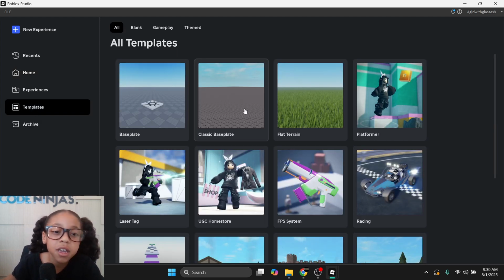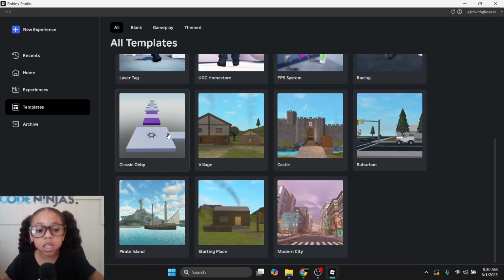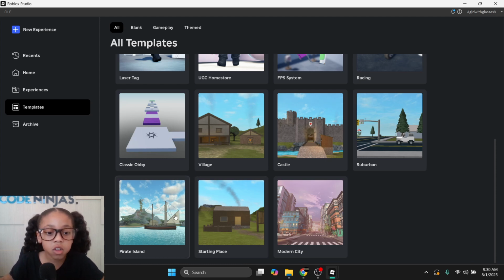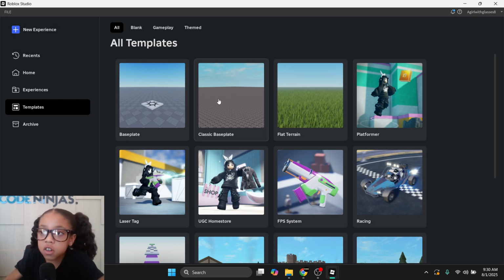So we're going to tap Templates, and it's going to show you all sorts of templates. Like Classic Obby will give you a start of a Classic Obby, and Pirate Island is going to get you started with a Pirate Island. So I'm going to click New Experience, but I do recommend Base Plate, New Experience, or a Classic Base Plate. Flat terrain sometimes makes your objects go into the ground and look a little wacky.